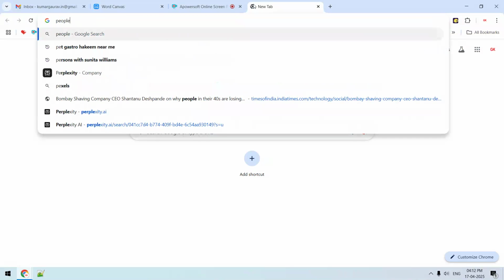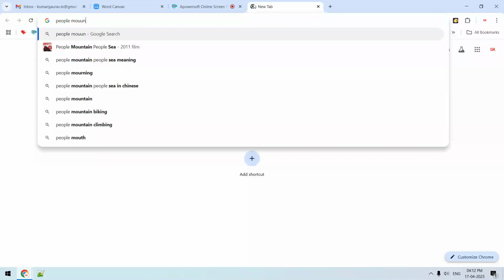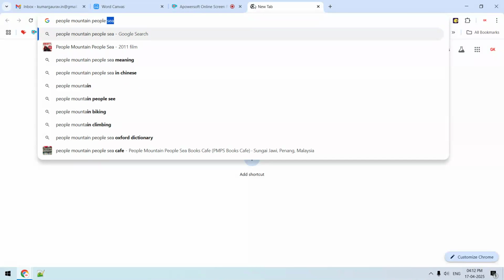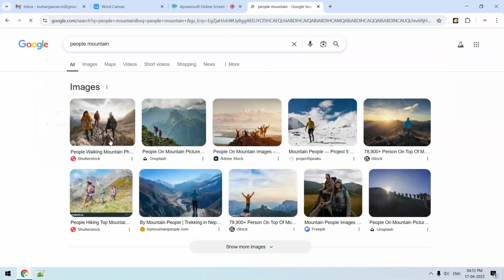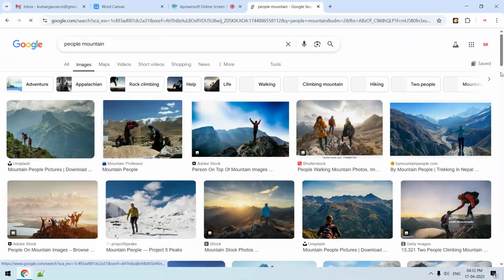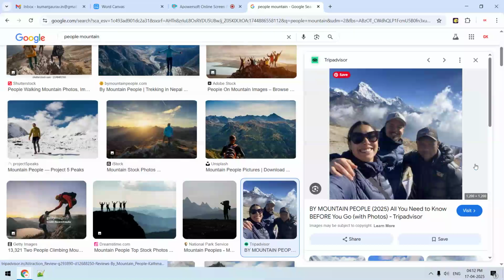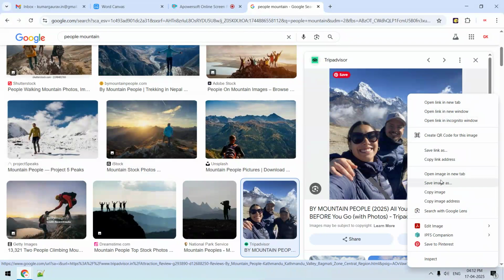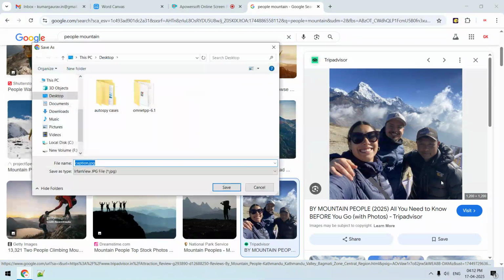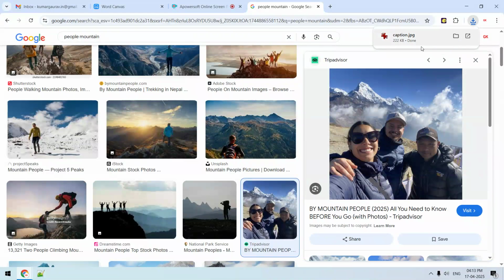So for example, people, okay, and mountains. Just for demonstration I will take some image and I will show you how to work on this. For example, this one is the image and I'm downloading it. Okay, this one is the image.